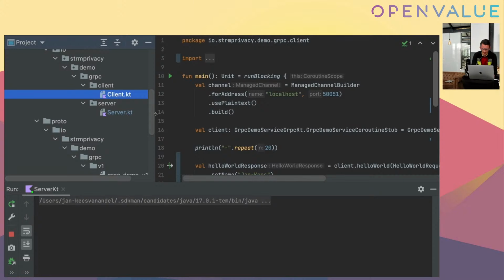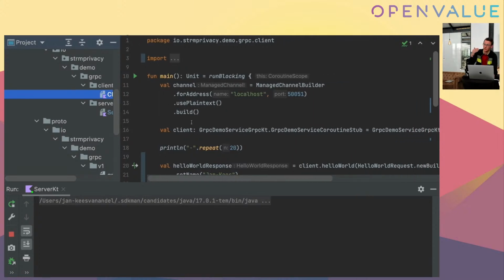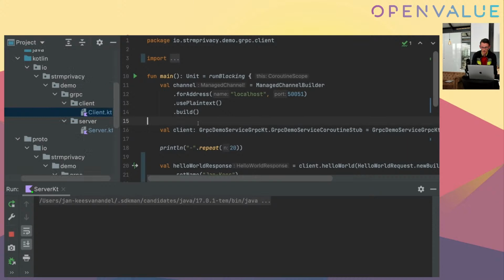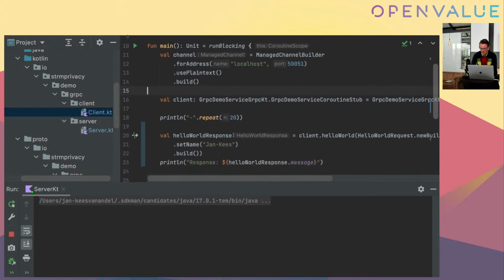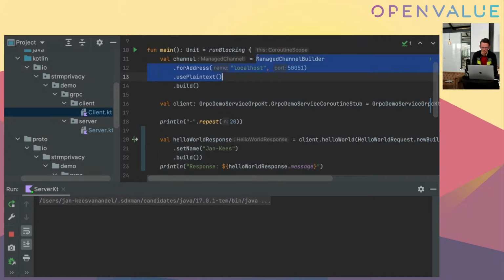So let's move on to a Kotlin client now. This is another microservice that invokes our server. Also really simple, I think. We need to create a connection, which is something they call a channel. I connect with localhost, I connect with the port that my server is listening to. In this case, I don't use SSL or TLS, just plain text. I press build, and well, we have a channel, cool.